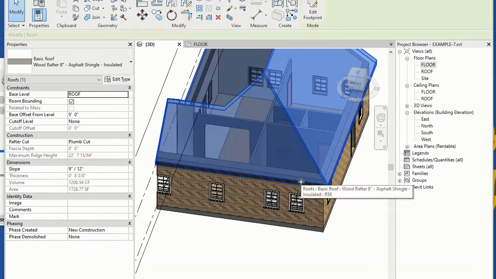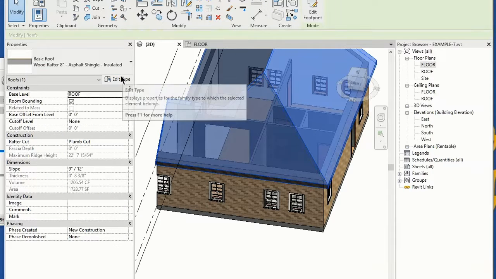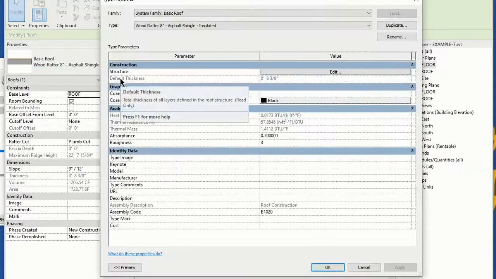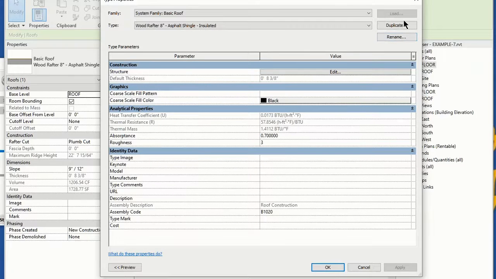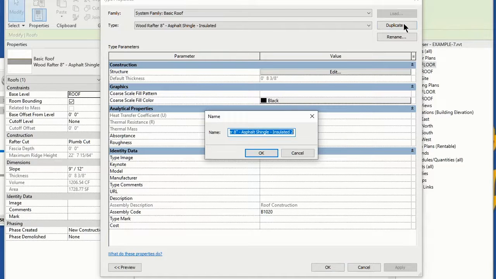So I don't want to change the one that's in the database. We're going to choose edit type. And I like the structure. We're not going to change the structure. We're just changing the outer appearance. So I'm going to choose duplicate, and I'm going to call it roof diamonds. And then we're going to click OK.